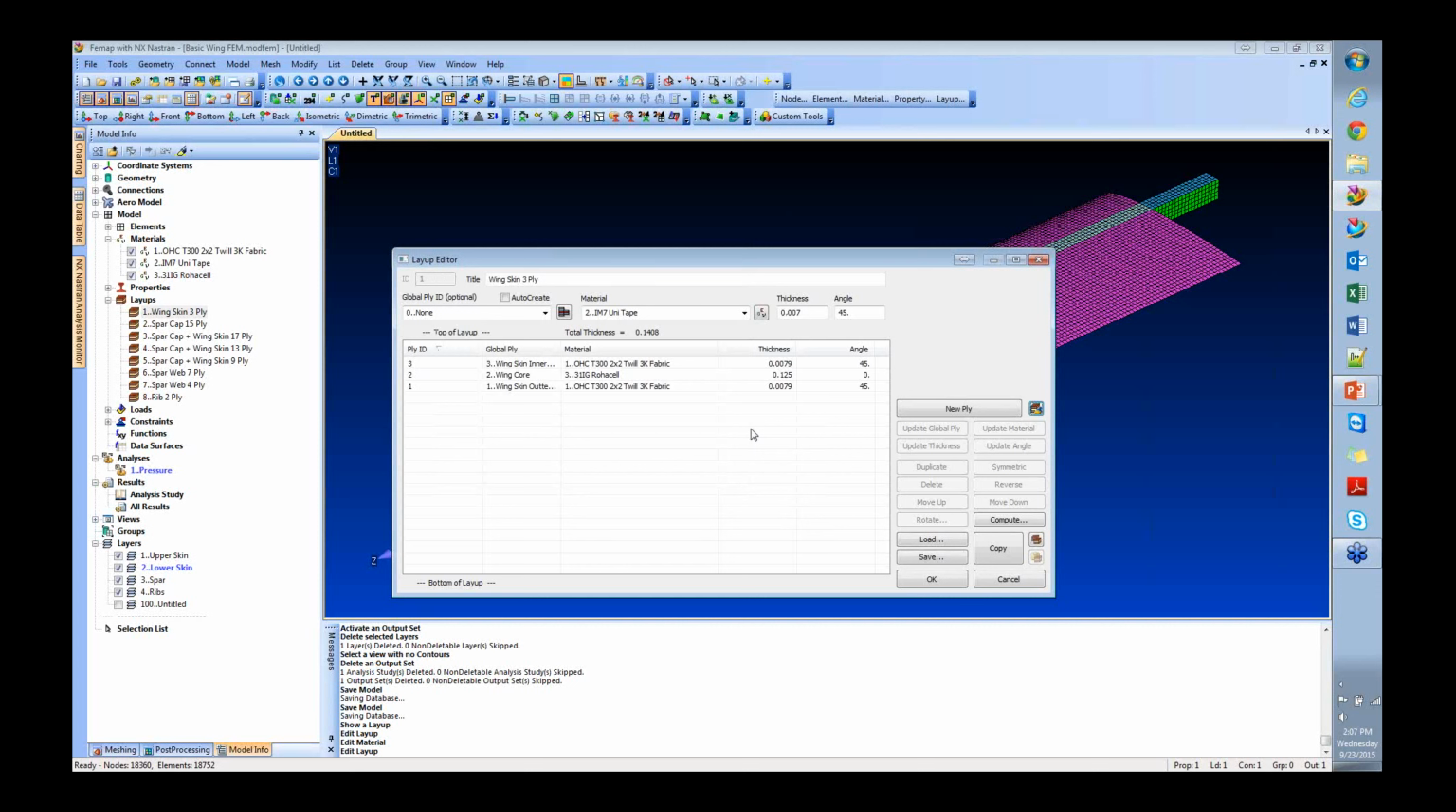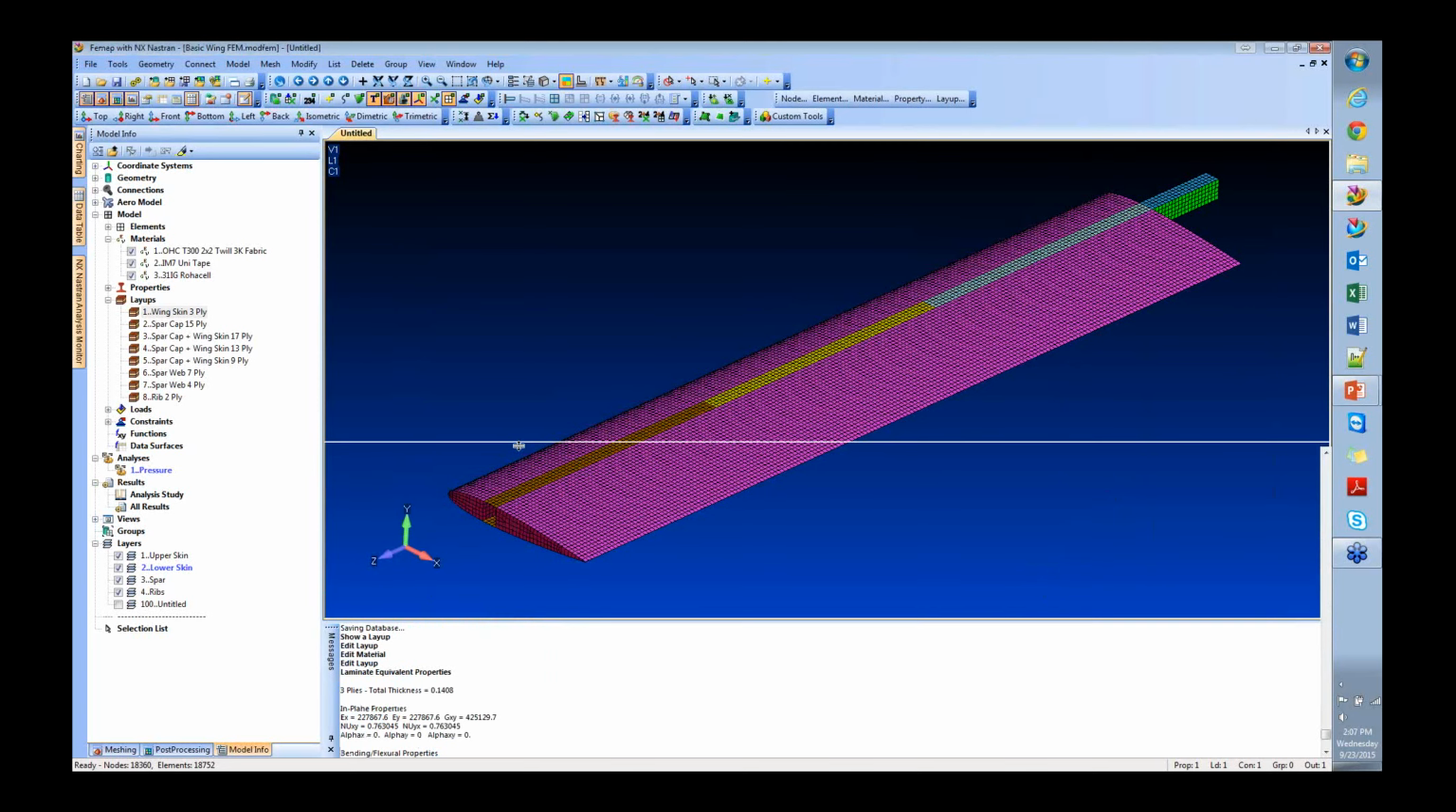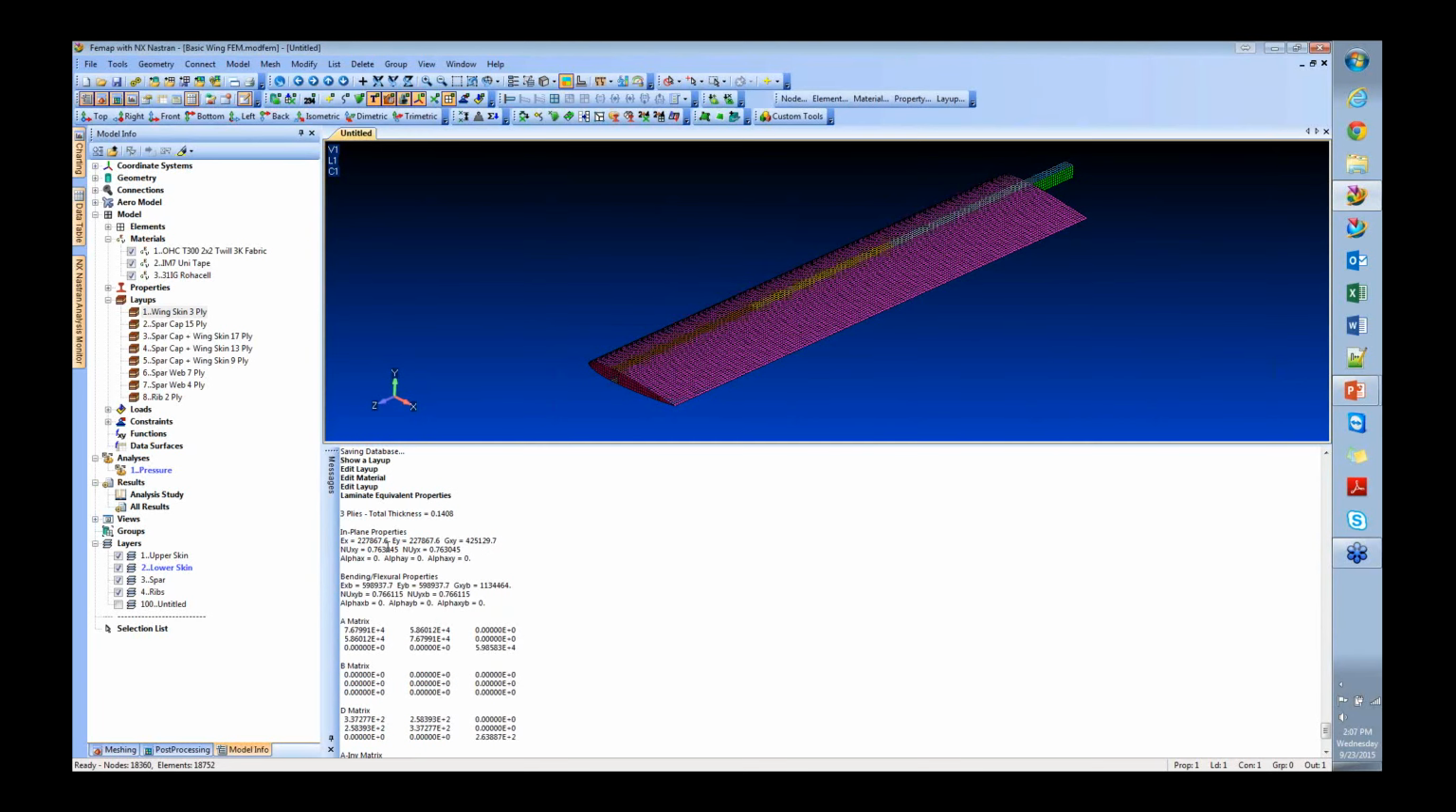That's a good way of just viewing and making sure your layup looks correct and matches what you put into the layup. Now, another tool that the layup editor has is the compute button here. So if we hit compute, Femap will then go in and calculate equivalent properties for that layup.